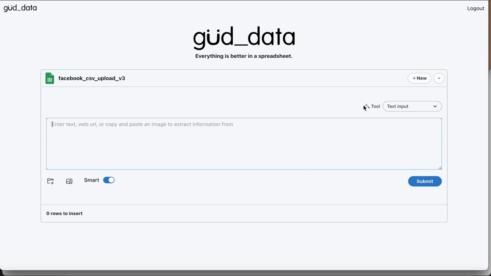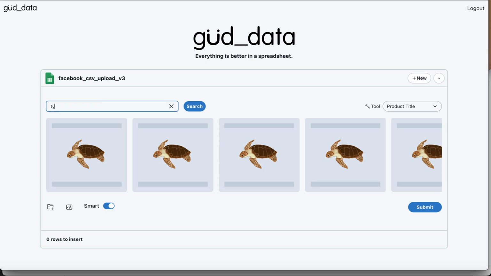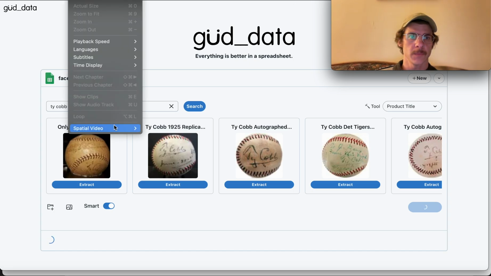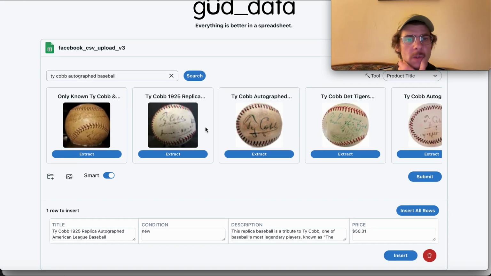Okay, so now let's go through this. Let's say, Ty Cobb autograph baseball. So we'll search for that. Say we wanted to sell this on Facebook Marketplace. Let's extract this. Okay, cool, I'm back. So here's what we're doing.